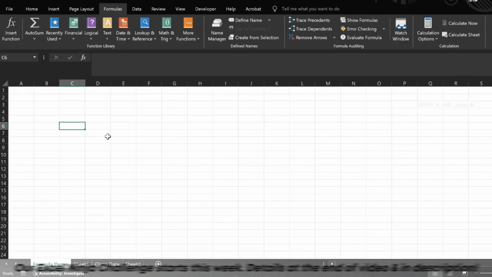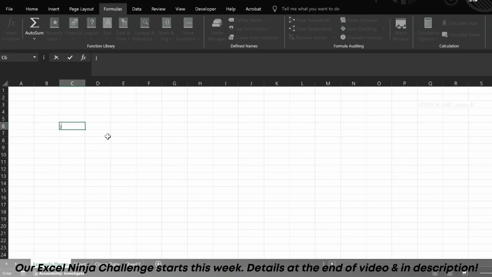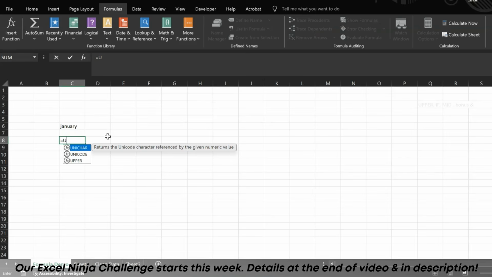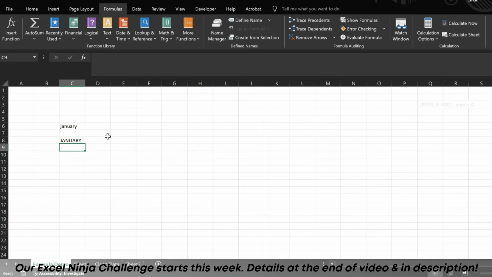Let's go. Okay, so first I'm going to show you the formula upper. So let's start with this lowercase word. We can use the formula upper in order to capitalize any text that we have in Excel. So I'm going to input this value of January, and with the upper formula, when I press enter, we're going to get the capitalized version of January.